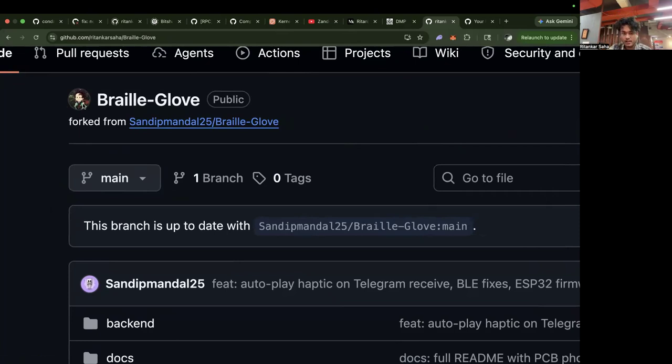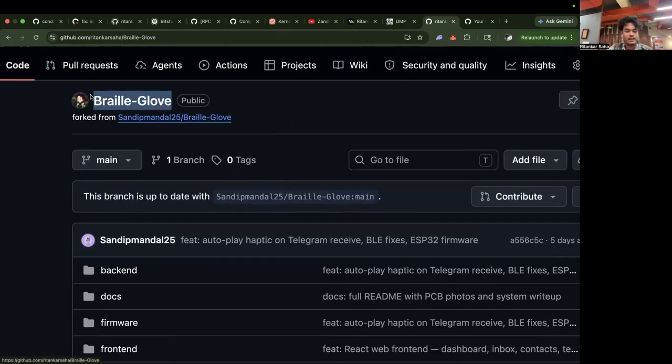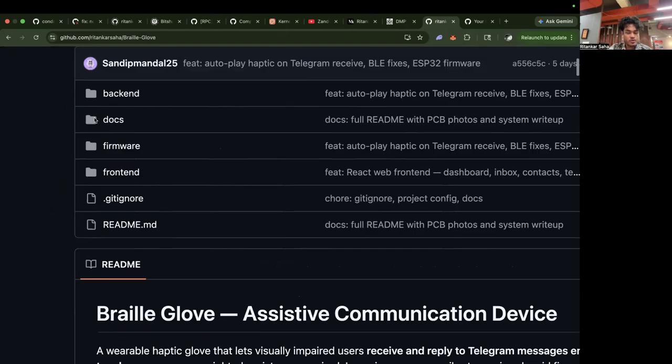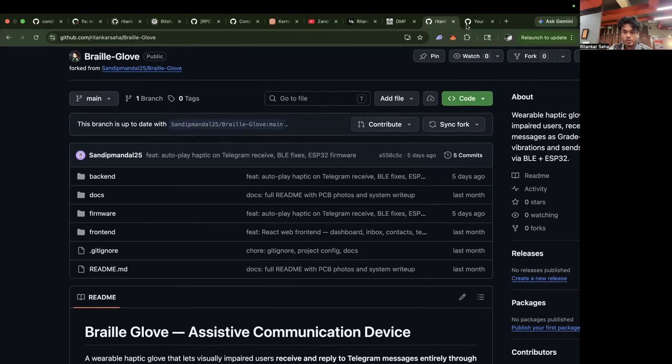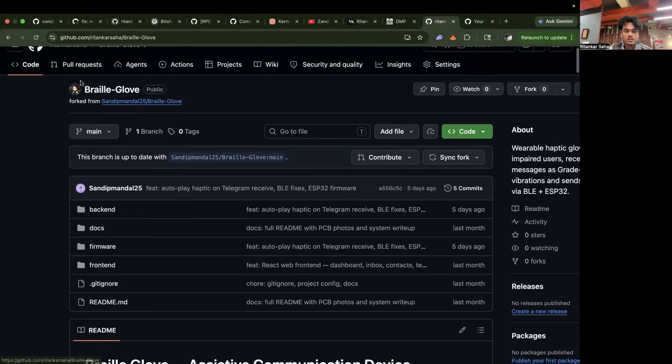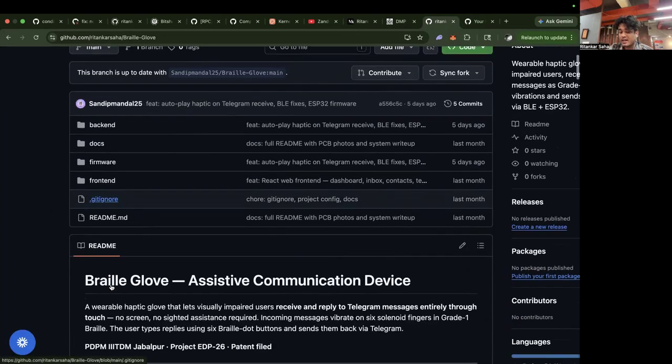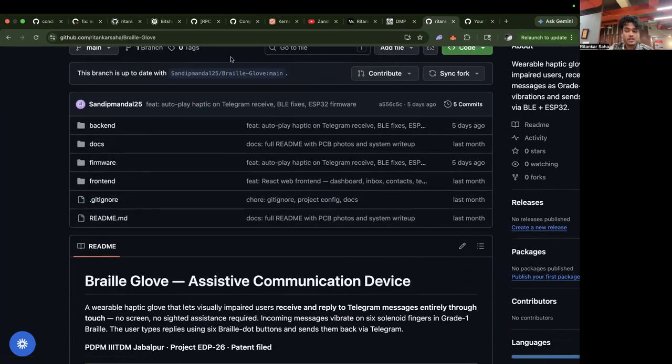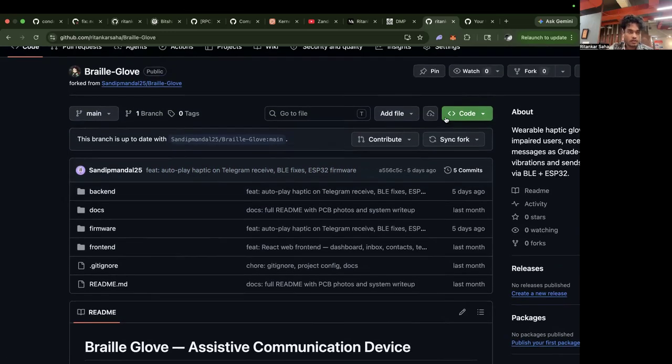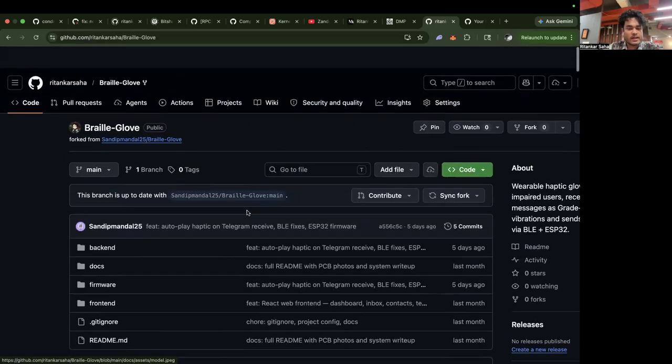So what I have actually done is created a copy of Braille Glove. This is my own repository. I can make any kind of changes over here. It doesn't need to be reflected in the original parent repository. This is just my copy of this entire thing. I can just delete this entire folder, write Ritankar over here and save it. It will not reflect in the original repository until and unless he merges it into his repository. So this is what we do before making a PR.